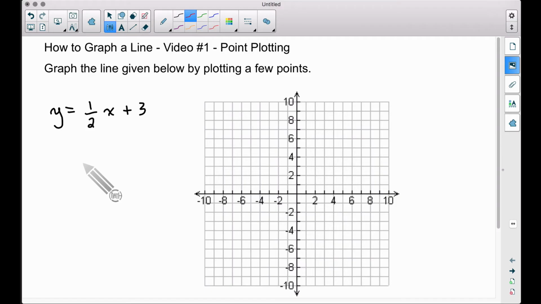Alright, in this video we're going to look at how to graph a line, and there are many ways to graph a line. This video number one is going to be point plotting. So we have this equation here, y equals 1/2 times x plus 3. And we want to graph the line by plotting a few points. Now, as I mentioned just a moment ago, there are many ways to do this. This is just one way, and it's point plotting.